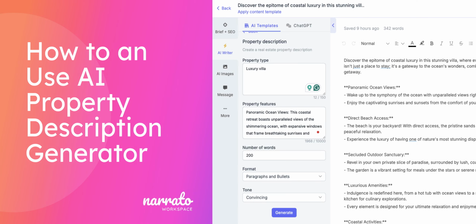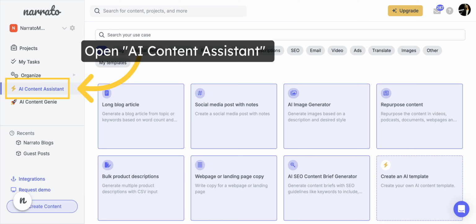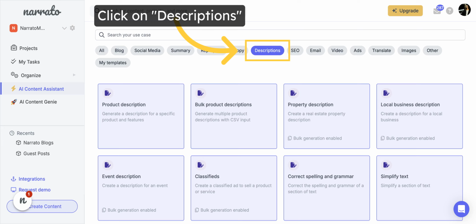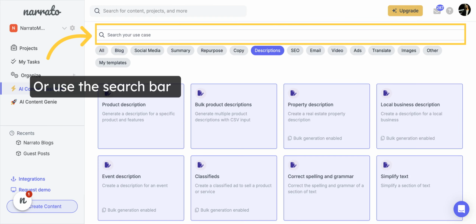Writing persuasive property descriptions is easy with Narrato's AI property description generator. We'll show you how. Open the AI Content Assistant on Narrato Workspace and find the AI property description generator by clicking on the Descriptions category pill. Or simply use the search bar.